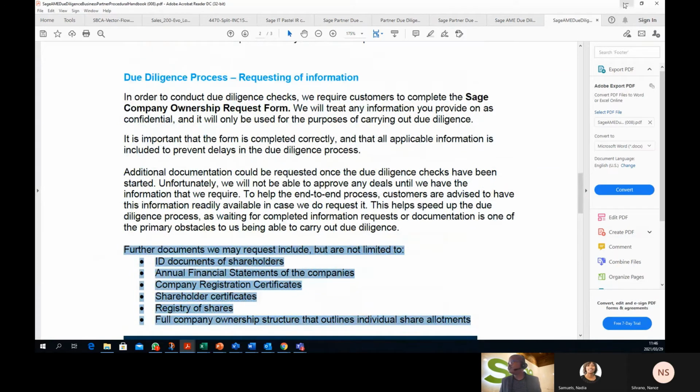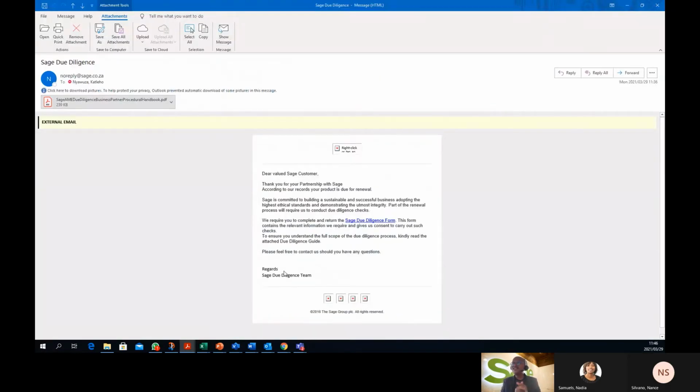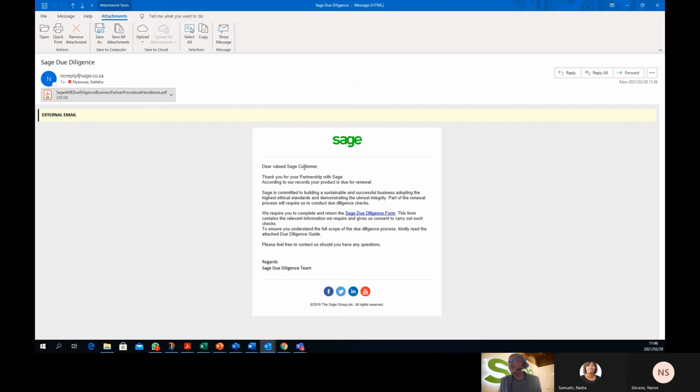I will close this one. All right, and then we will go through the actual email content as well. Dear valued Sage customer, thank you for your partnership with Sage. According to our records, your product is due for renewal. Sage is committed to building a sustainable and successful business, adopting the highest ethical standards and demonstrating the utmost integrity. Part of this renewal process will require us to conduct the due diligence checks.